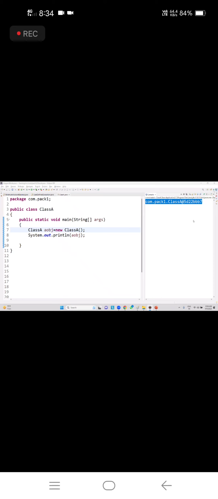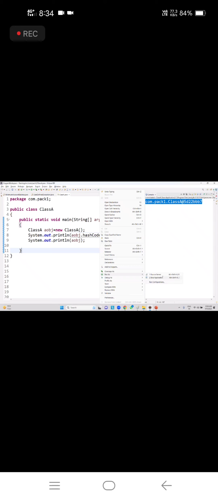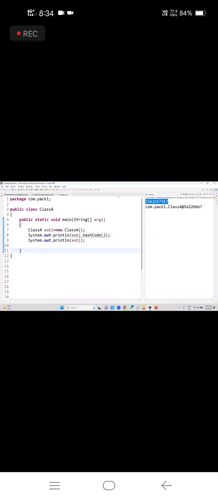How? That is not the hash code, by the way. Hash code means aObj.hashCode(). This is the hash code. I already explained this when we discussed the Object class.